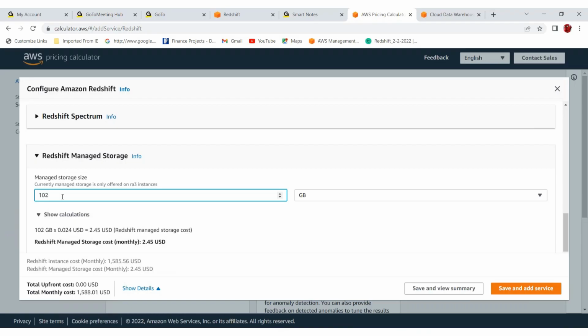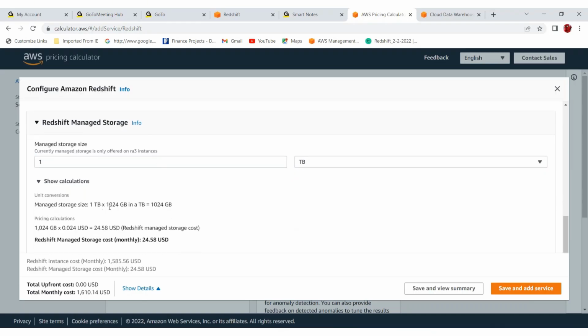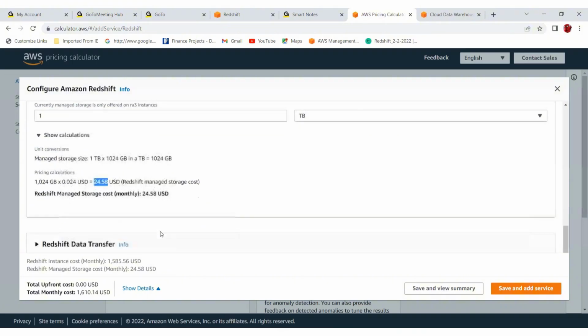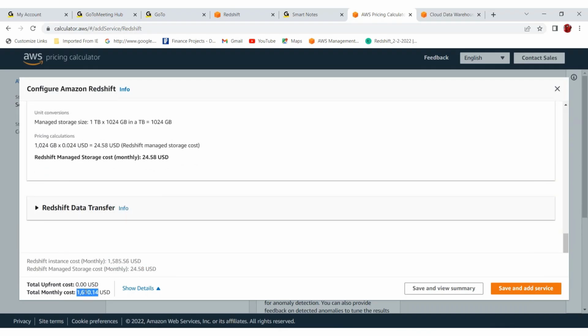So 1024 GB, or let's say 1 TB. Then also the same calculation: 1 TB means 1024 GB. See, it converted into GB. Yeah, 1024 into 0.024, the per GB per month cost. That's all. This is your monthly storage cost, so this will be added to your monthly bill. See here, this is the instance cost, this is the storage cost, and your bill will be this one.